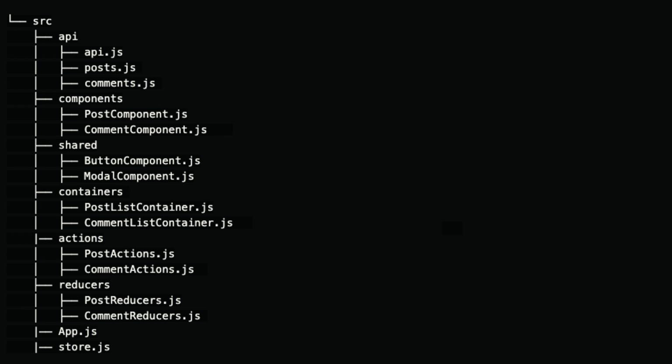So we have folders inside our source folder. The first one is API, and in this folder we create everything that's responsible for API calls. So we have the API file with a handler, the function which connects to the API, and we have two other files, posts and comments, and they are responsible for all the code that interacts with the posts or comments in the API. The next folder is the components folder, where we place presentational components without logic. In our case, it's a post component and a comment component.